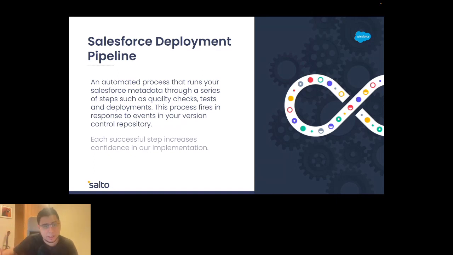As it goes through these steps, it increases the confidence that we have in our implementation, right? Once the feature, for example a user story, has gone automatically from your dev sandbox all the way to UAT, we have a lot more confidence in that.